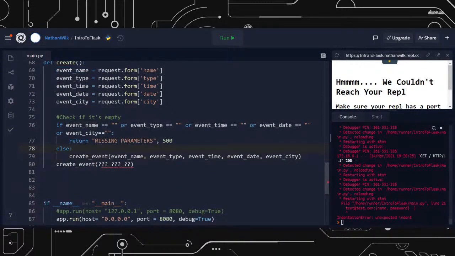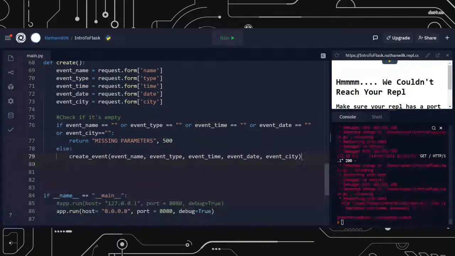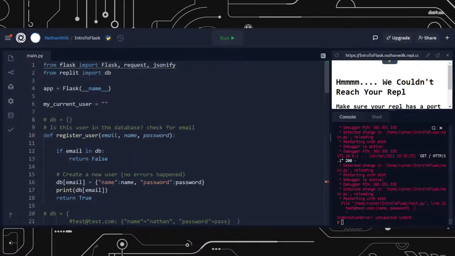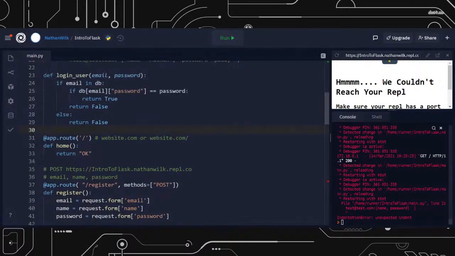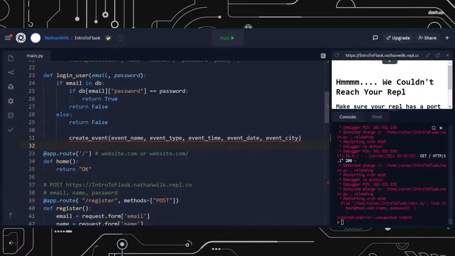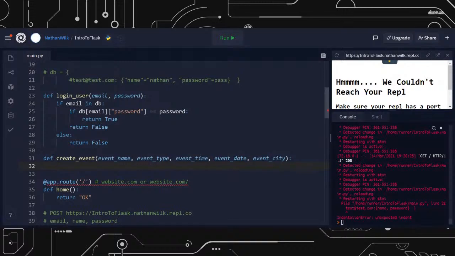So let's see how I'm going to do this. Okay, so we create the event over here. We just need to create the function now. We're going to copy this line, go all the way to the top, and then we do find function create event with all those things. And now we just need to insert it to our database.